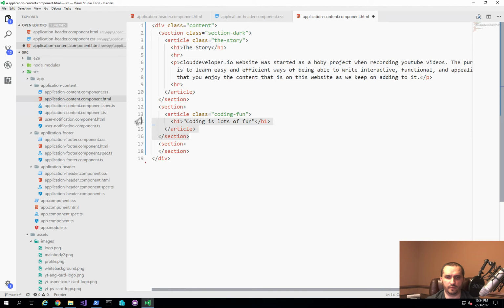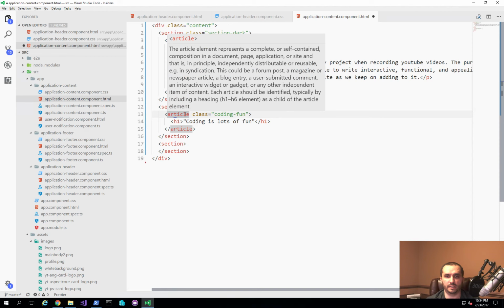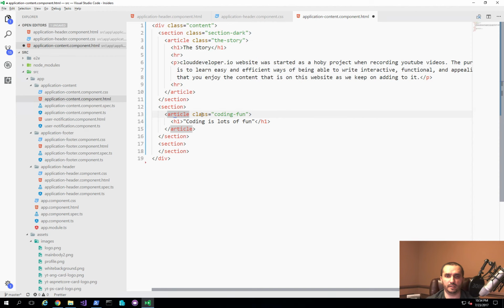So I'll go ahead and format this here. And what you'll notice is basically it has an article element, and inside of that is a class that this article element is tagged with, which is coding fun, which is the name of this section. And inside of it, again, you'll see the pattern that I have an h1 tag, and all it does is just say coding is lots of fun.